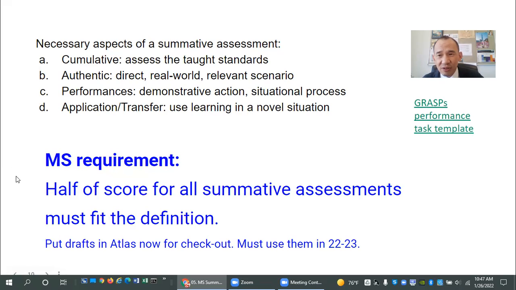Okay, here's the middle school requirement. Remember, we talked about this when we talked about formative assessments, that the challenge for us is we talk a big game. We're very progressive in our heart. But when it comes down to test day, do we really walk the talk? Half of the score for all summative assessments must fit this definition. When? Starting next year. But for checkout this school year, that's what should be in Atlas.